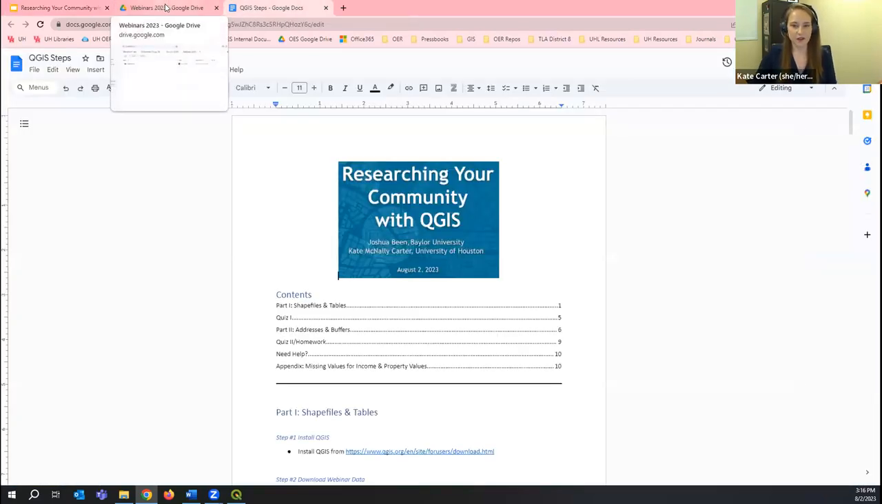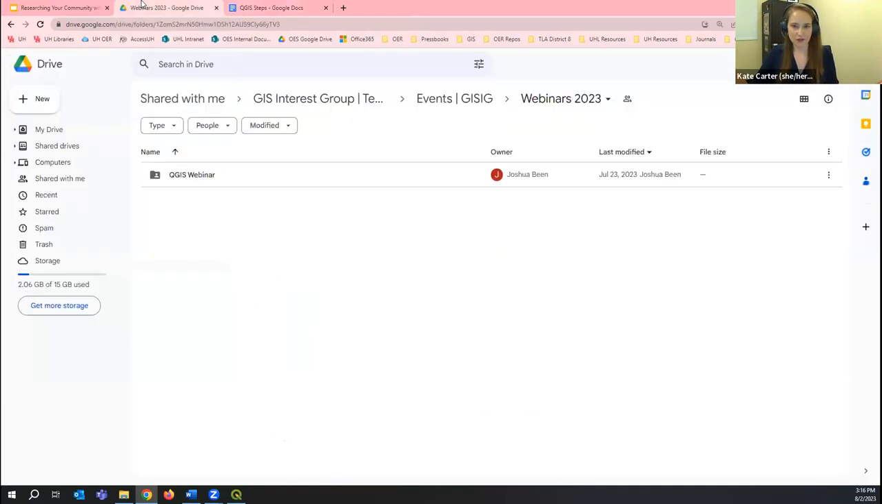So I wanted to point out that when you download the data, you'll also get this really nifty Word document that has all of the steps that we are going to walk through today. So just in case you do need to step out early, or if you'd like to have something to refer back to besides the recording, this is going to be available to you.